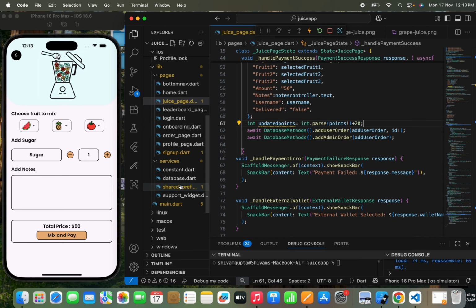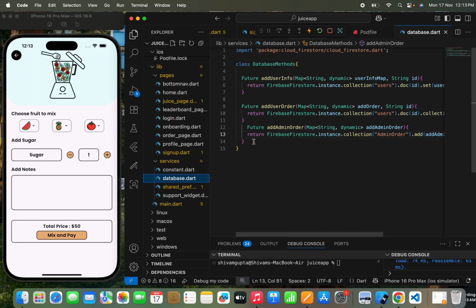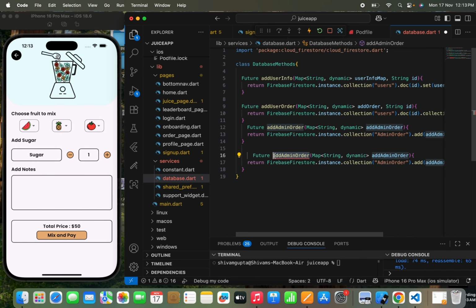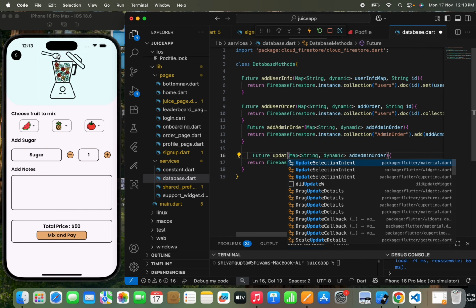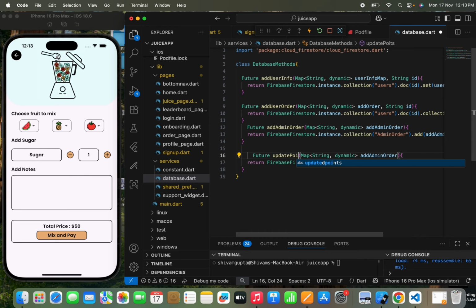Now we just need to update the value. So I'm going to move to the database dart file, copy this function, and paste it over here, and we just need to name it update points. We need to remove this map because we don't need a map. We need a user-specific ID. So I just need to write string ID.